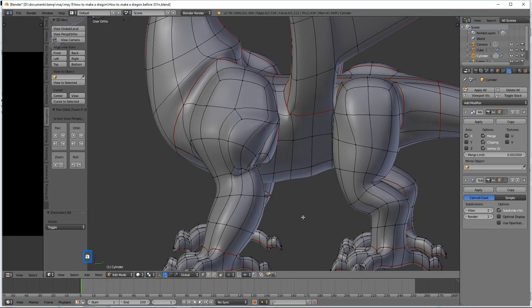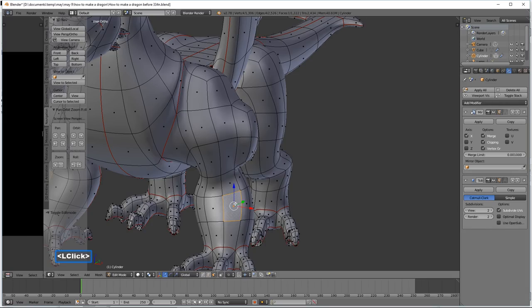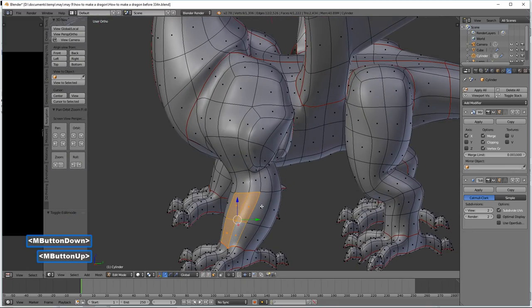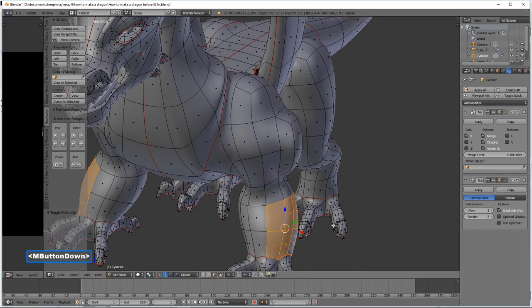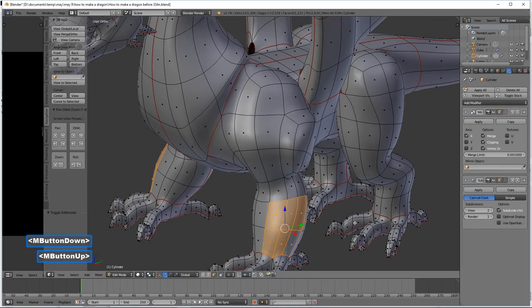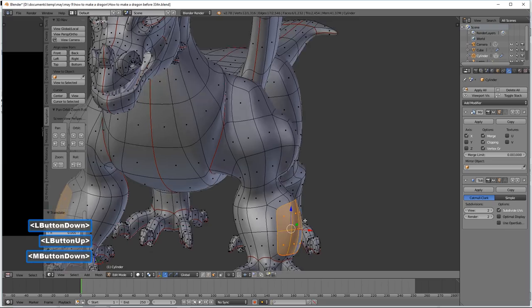I'm going to press A to deselect. Okay, I'm going to hold the middle mouse button to rotate the view. Okay, I'm going to click here, hold shift. Hold the middle mouse button to just take a look. I'm going to press E to extrude. Pull that out something like that.